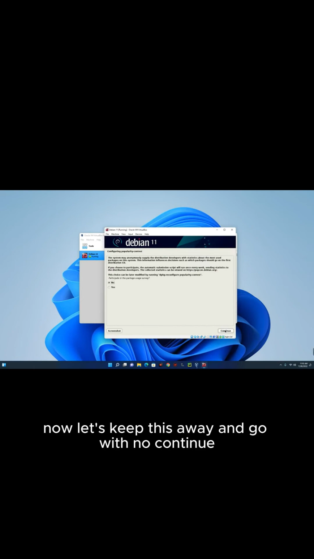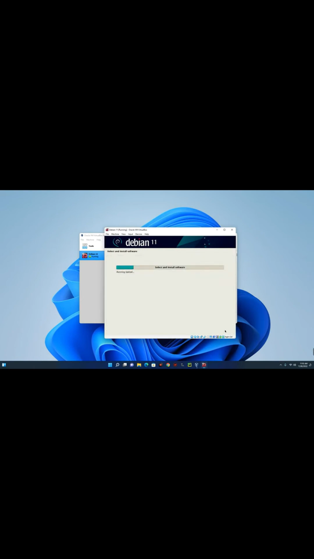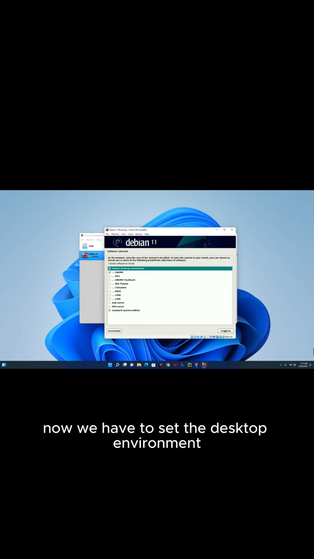Now let's skip the survey and go with no. Continue. Now we have to set the desktop environment. So we are going with the default desktop environment. Now this will retrieve files from the mirror repo and it will take some time. So let's continue.